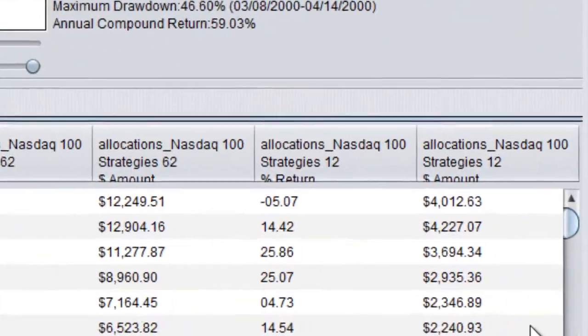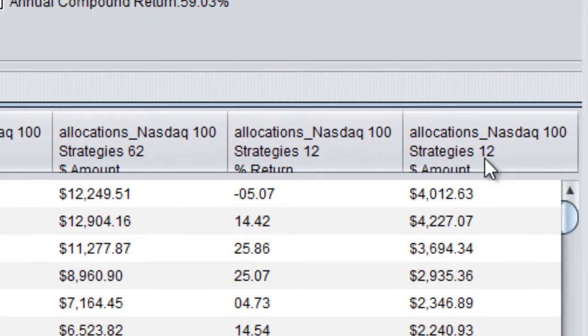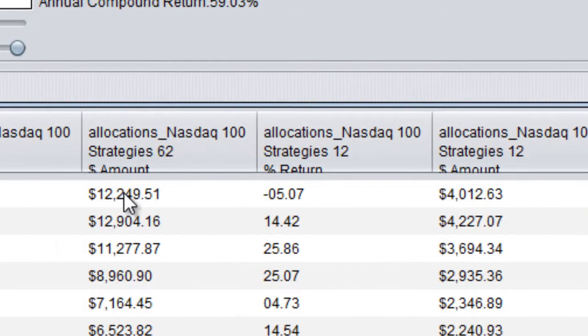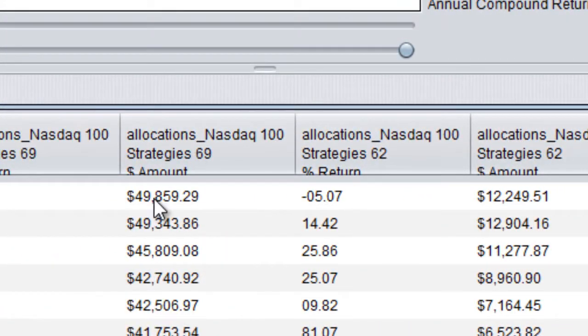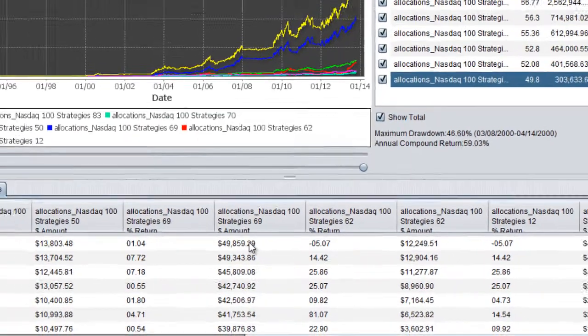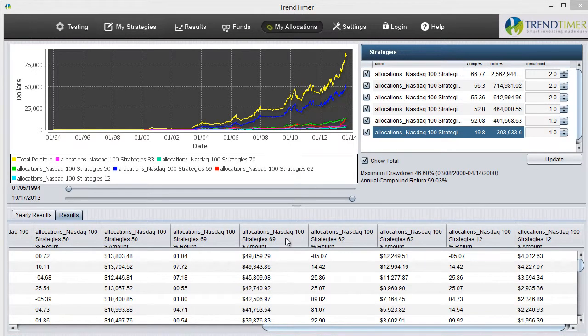So we can see that of that $87,000, strategy 12 contributed $4,000. Strategy 62, $12,000. Strategy 69, $49,000. So this is the big winner. So that's about all there is to it. You can experiment by adding different strategies and changing the investment amounts for each strategy and seeing what kind of results you can get. The intent here is to help you decide how to diversify your portfolio and how much you want to allocate to each of the strategies that you're interested in following.